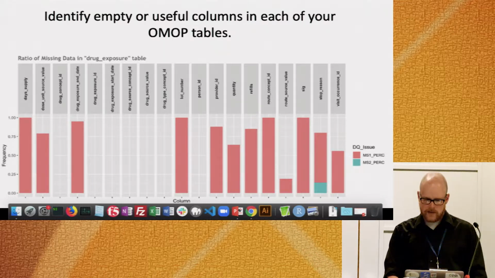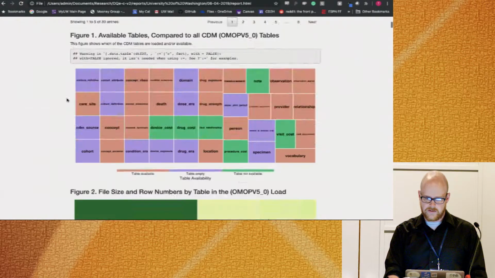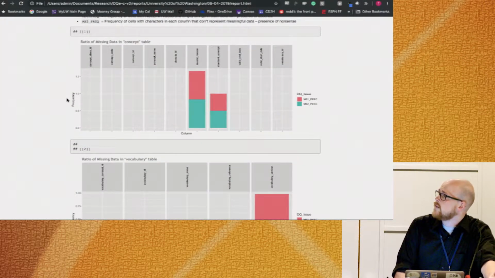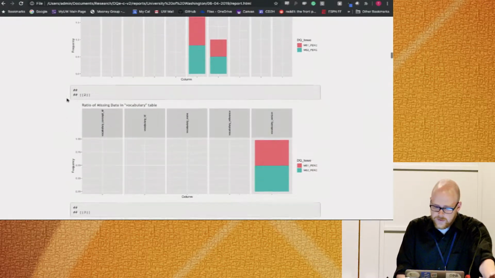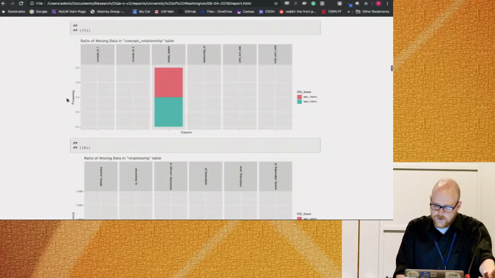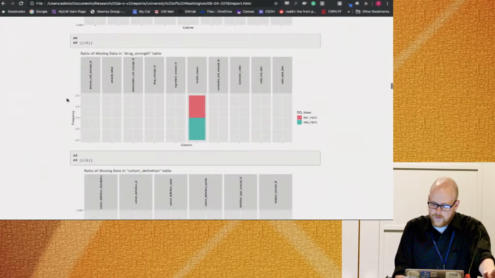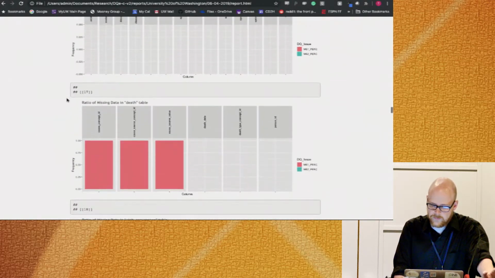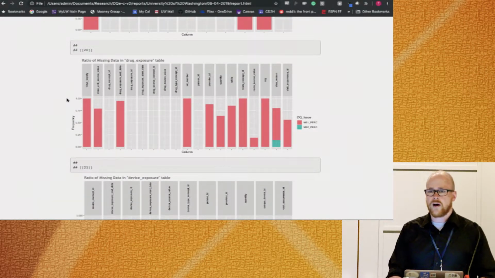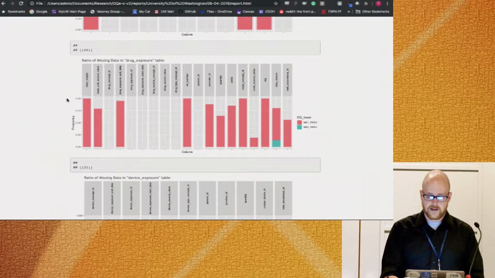And so just a quick example of what this looks like. Here's the HTML table, but you would have these visualizations of missingness across all the different tables. So here's domain, concept relationship. You could visually see, you just scroll down really quick and see where you have big problems. Drug exposure is a big problem. You probably want to go back in and figure out why you have so many null values in that table.